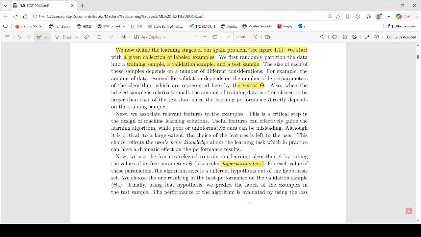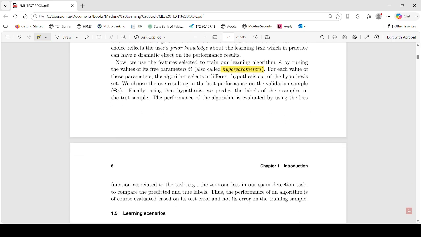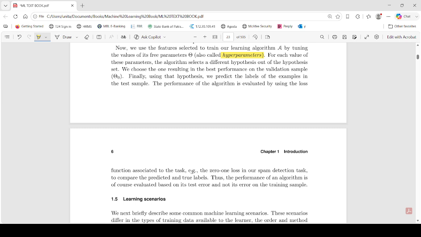The performance of the algorithm is evaluated by using the loss function associated with the task, for example, the 0-1 loss in our spam detection task, to compare the predicted and the true labels. Thus, the performance of an algorithm is, of course, evaluated based on its test error and not its error on the training sample. In the coming videos, we will also talk about the empirical error, that is, the error based on the training sample. So, here we are just talking about the test error. Thank you.